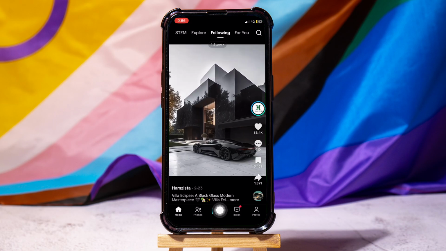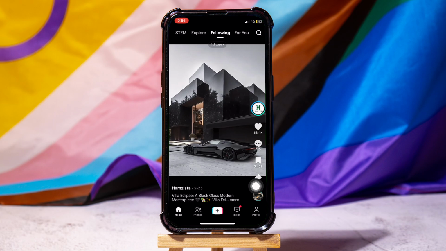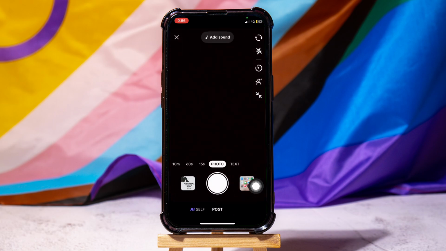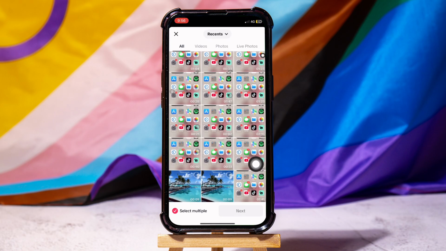On this page, tap on the plus icon in the middle. This is a TikTok camera screen. Here, you can take photos or videos. Now tap on the media at the bottom right corner. Once you are in the gallery, go to the Photos section.